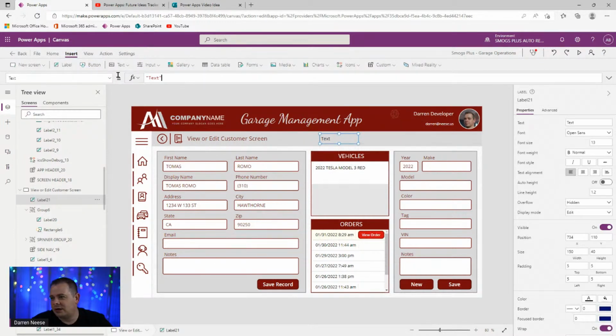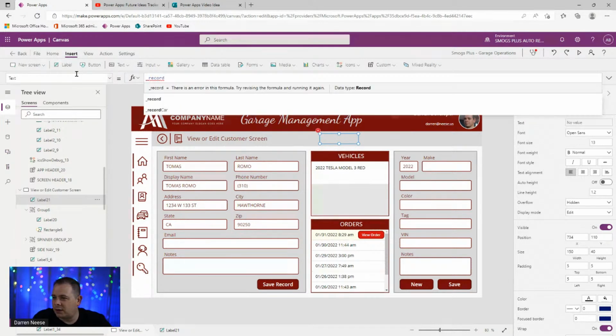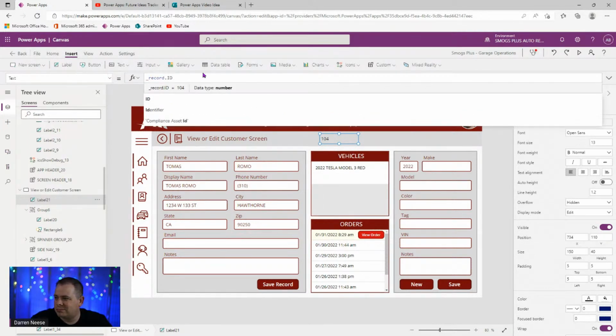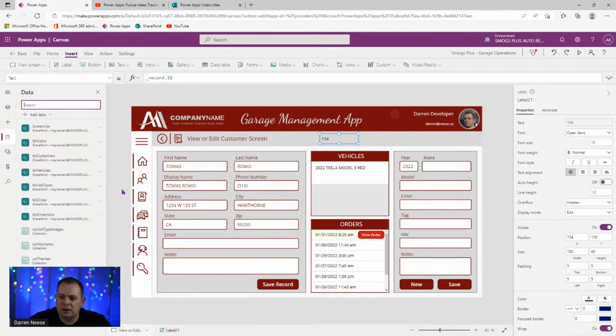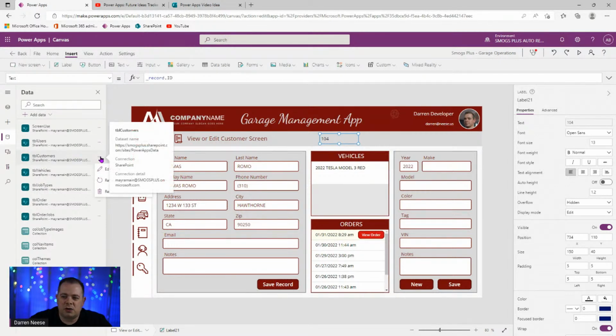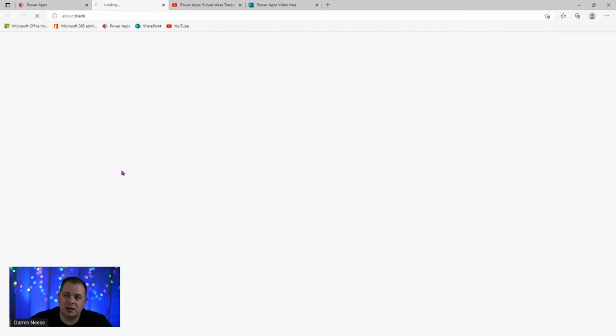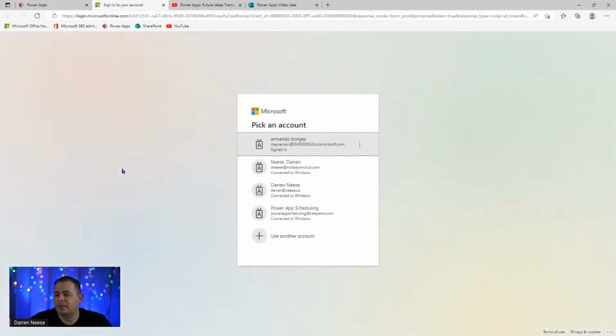So we have a label here, and I'm going to use that variable. I'm going to say ID. It's 104. Okay, there's 104. And what I'm going to do is go into customers. When you go to the data sources and click on this ellipsis, which is the three dots, and you click on edit data, it's not going to edit the data. It's just going to bring up your SharePoint list. It's the quickest and easiest way of getting there.